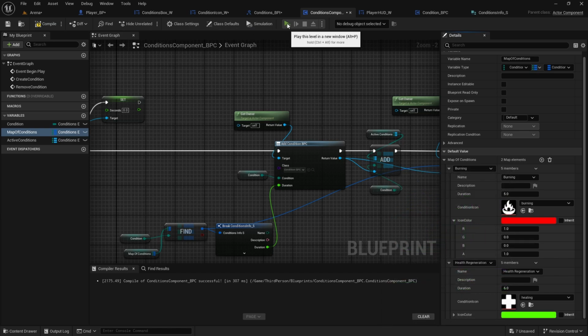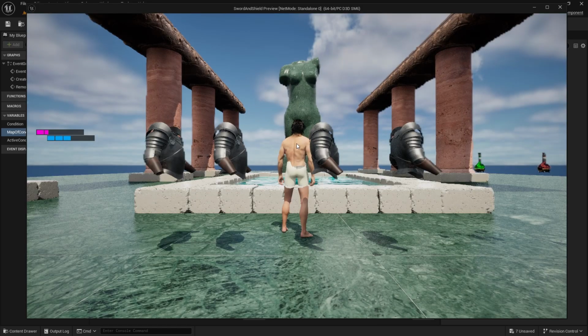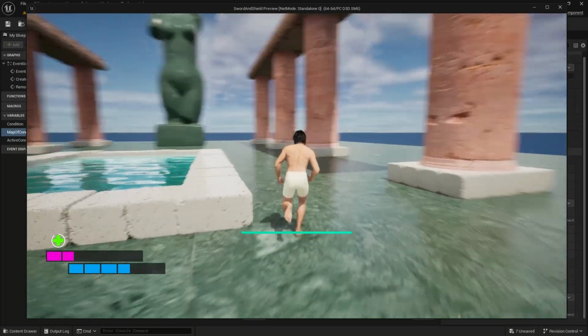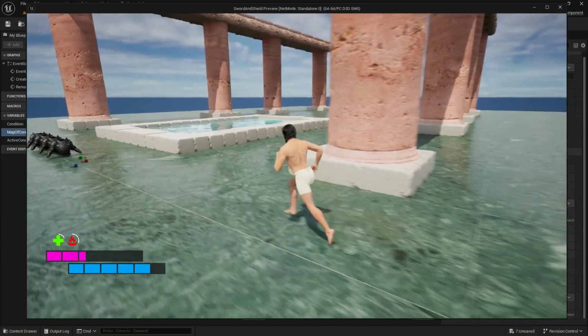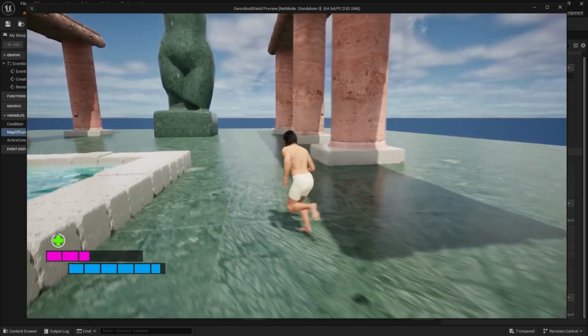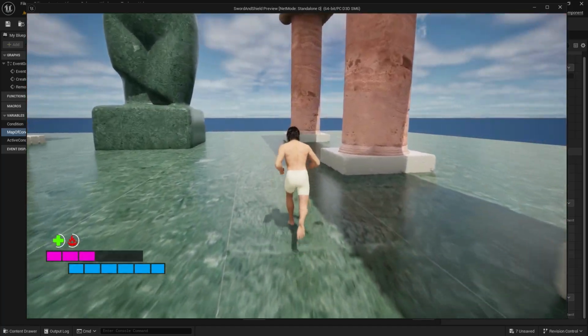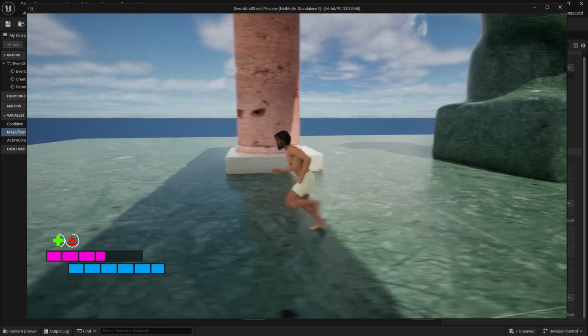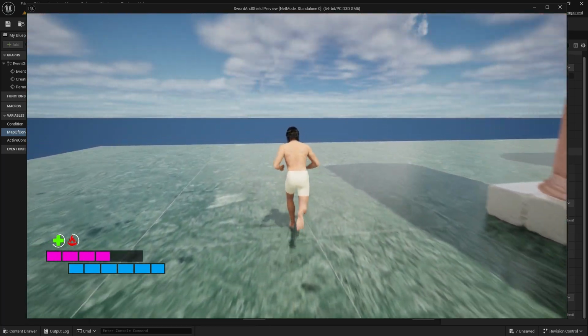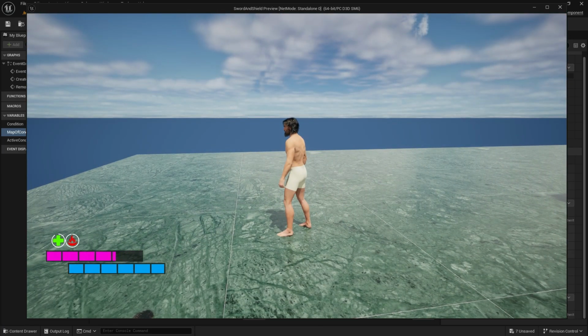And now if I play the game, I activate one condition and activate second condition. And it's up to you what you prefer, if you like it with color or not. We don't have to connect it, but I think that looks awesome. And we can say we're regenerating and we're burning health at the same time, but my regeneration is higher.